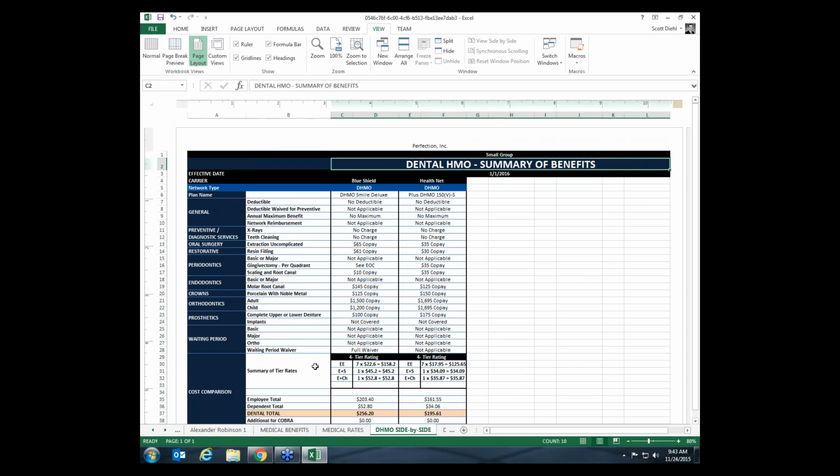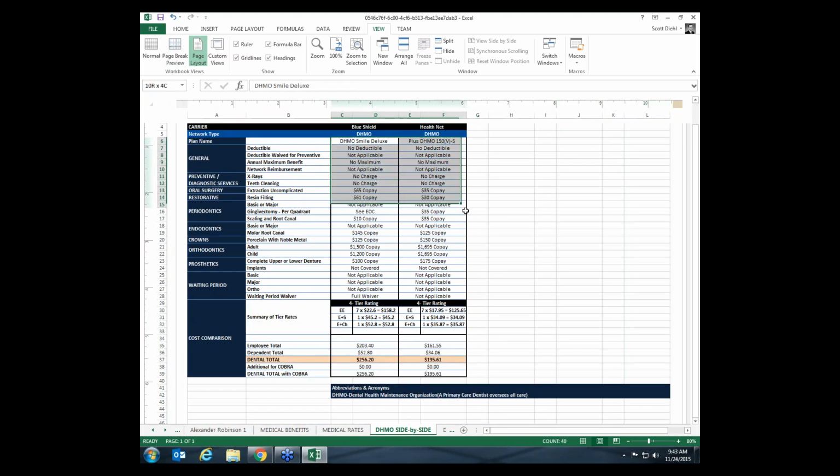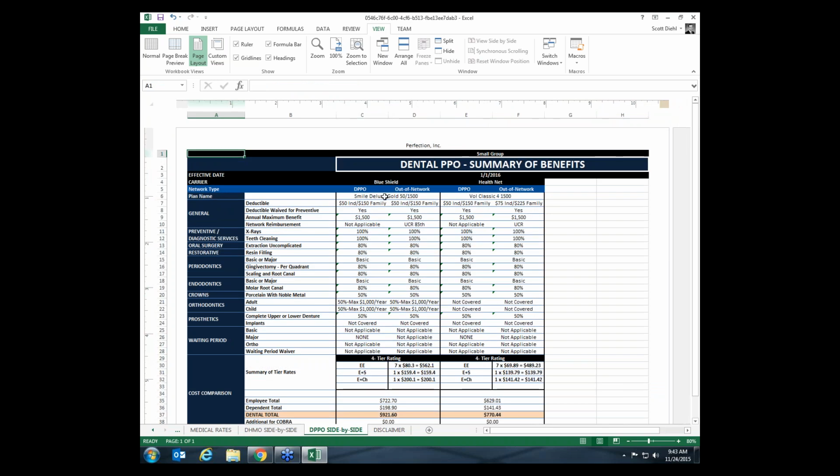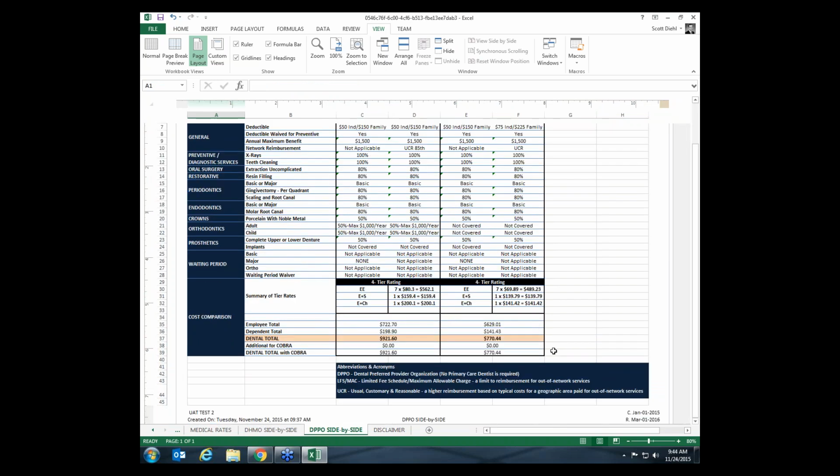Here we tell you the dental plans. We give you a side-by-side of the dental plans that you selected, and we give you the rating. In this case, I didn't have anybody with a family, so it doesn't give me that 4th tier. But it shows me the tiers that were used to calculate the total cost down at the bottom. It breaks it out by DHMO and DPPO, and shows you in and out of network for the DPPO. PPO medical plans also show you in and out of network.